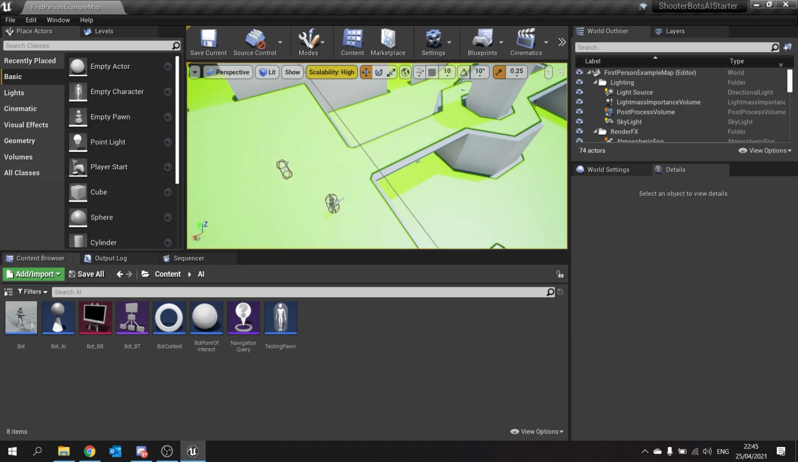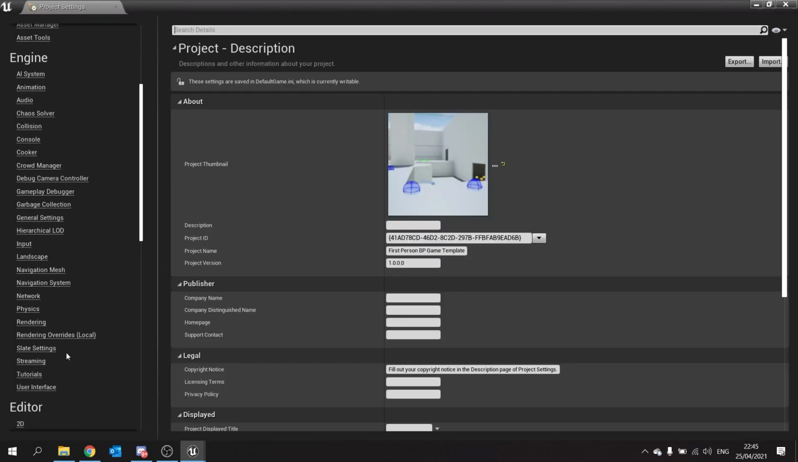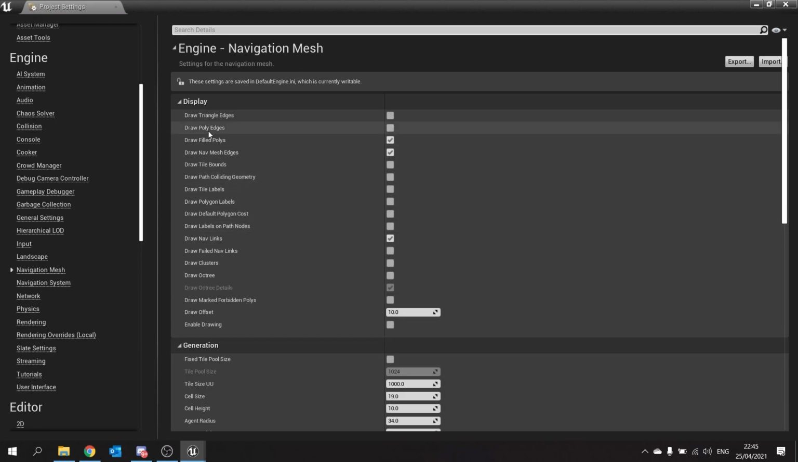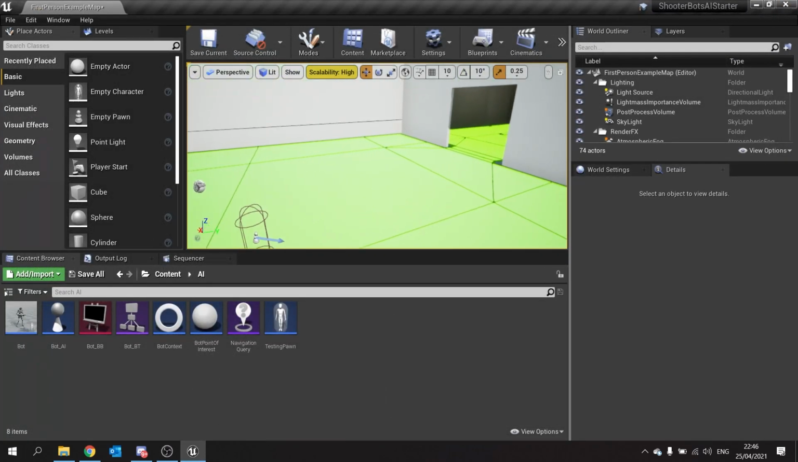For this, I'm going to turn on some settings so you can see it a bit clearer. I'm going to go into Edit, Project Settings, and I'm going to go down to the Navigational Mesh, and I'm going to turn on Draw Poly Edges, and close this. And here you can see what is actually happening.